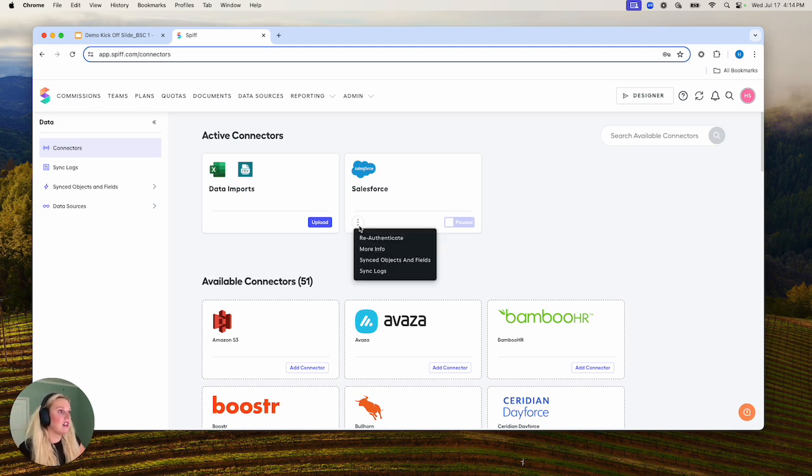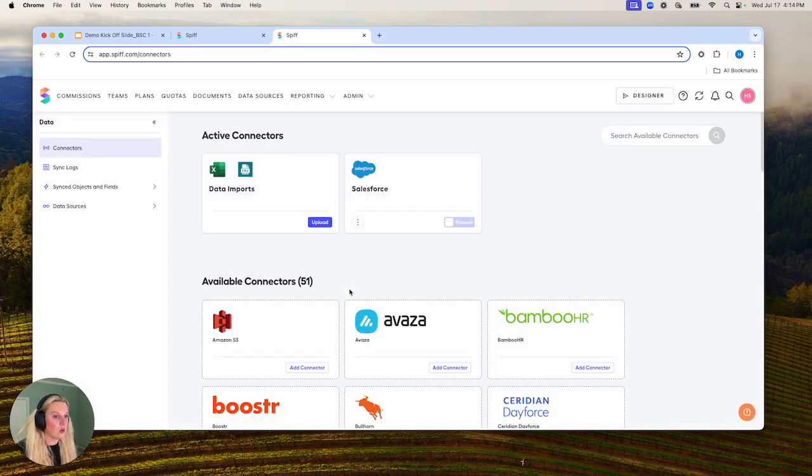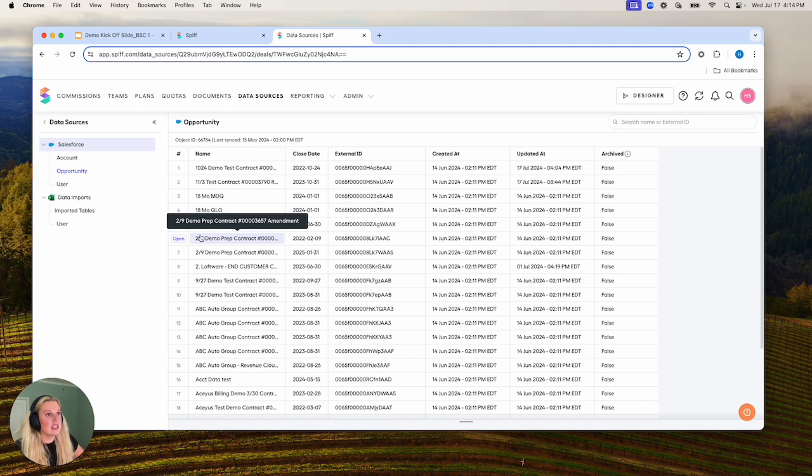All I have to do is click the kebab and authenticate. The authentication process the first time only requires your Salesforce login credentials. After that, your system is connected and you can view all of the objects and fields that you brought in. I'm looking, in this case, at all of the records I brought in for the opportunity object of Salesforce. So with just a couple of clicks, I have been able to bring in my CRM data that is needed for commissioning calculations down the road.